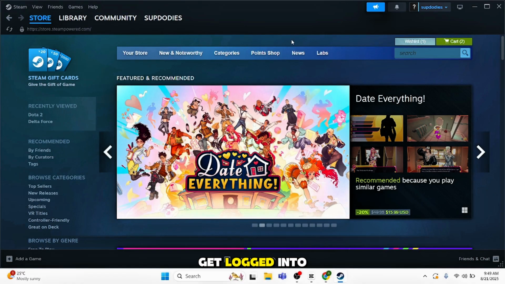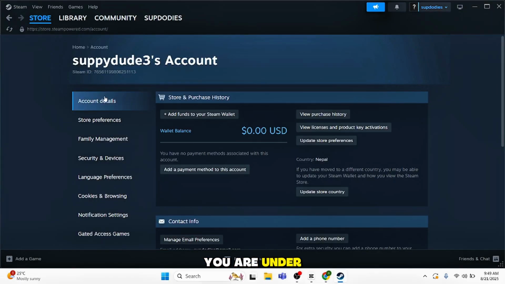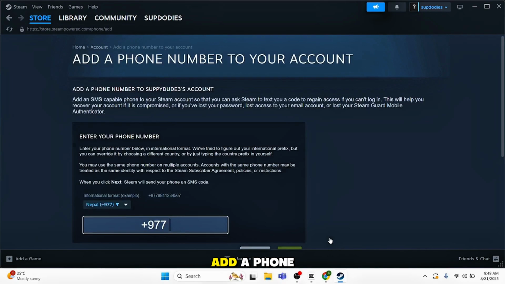First thing first, get logged into your Steam account. Select your username, select account details. Make sure that you are under account details. You will see contact info. You will also see add a phone number. Go ahead, click onto it and add a phone number.